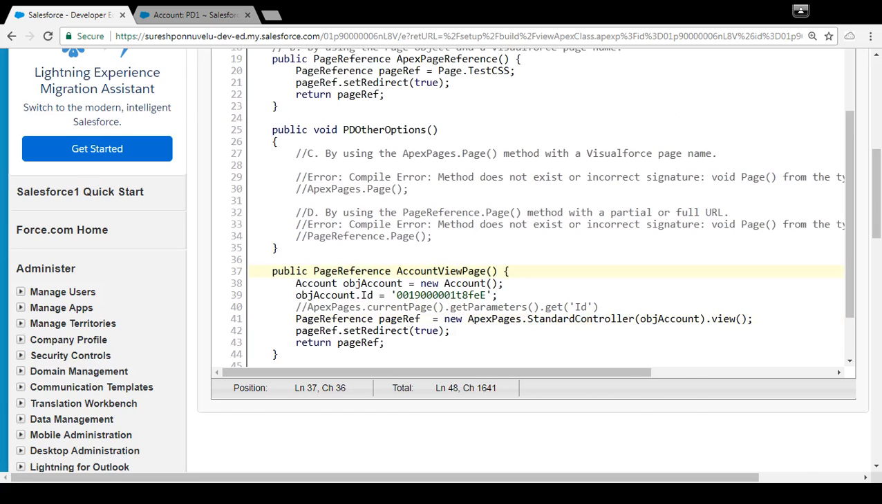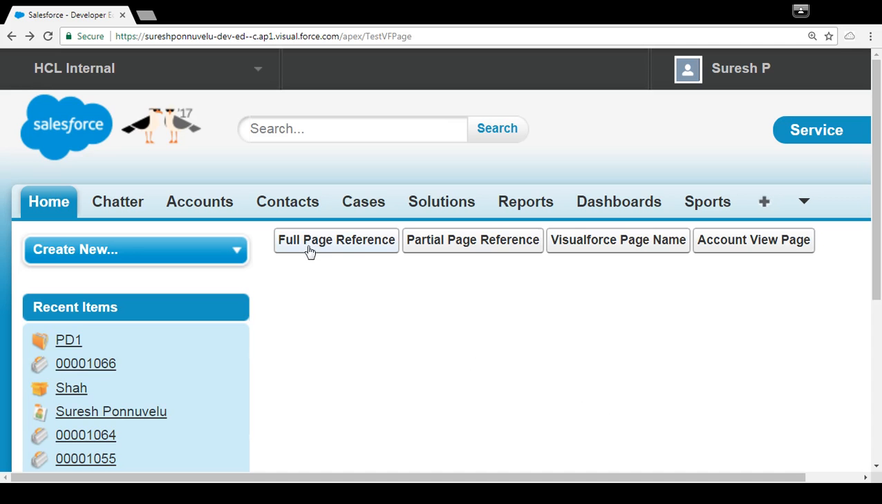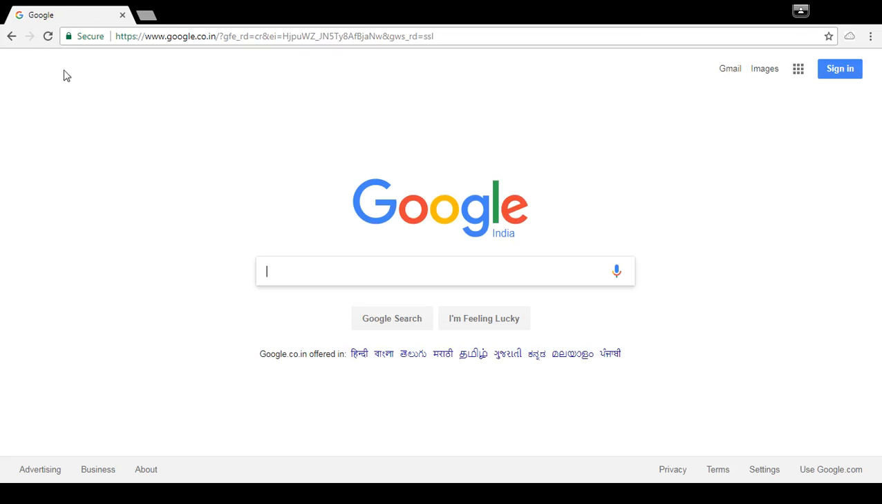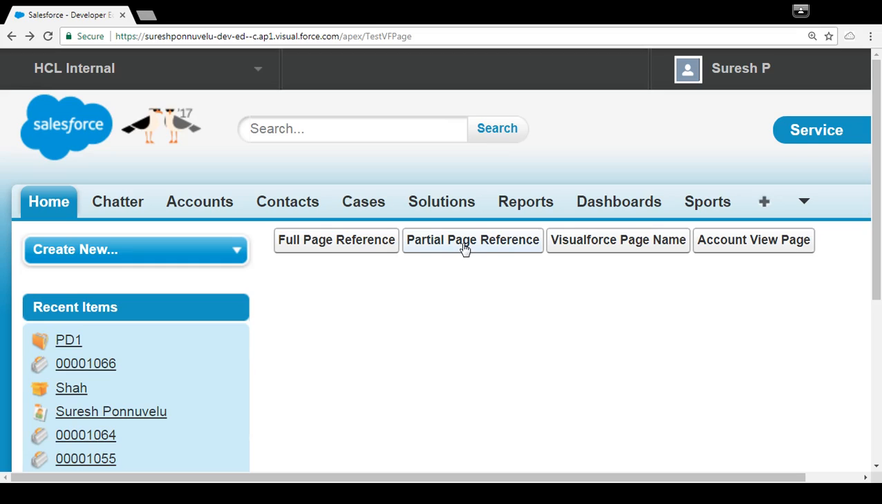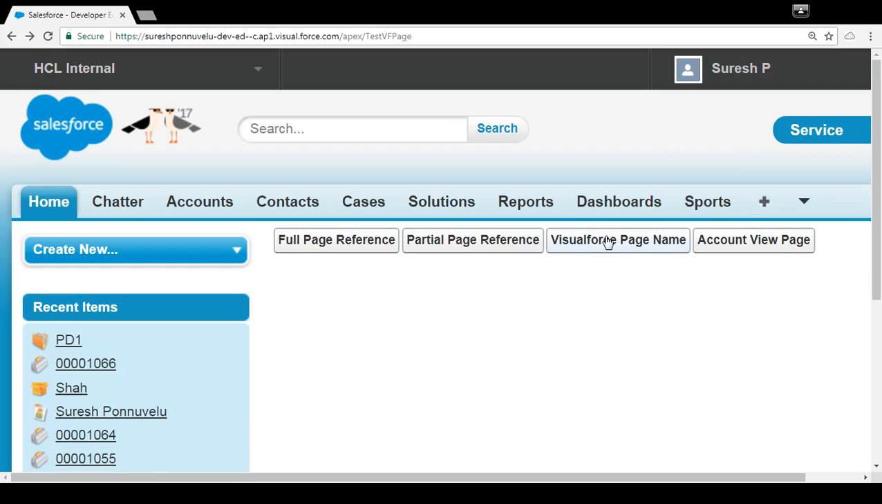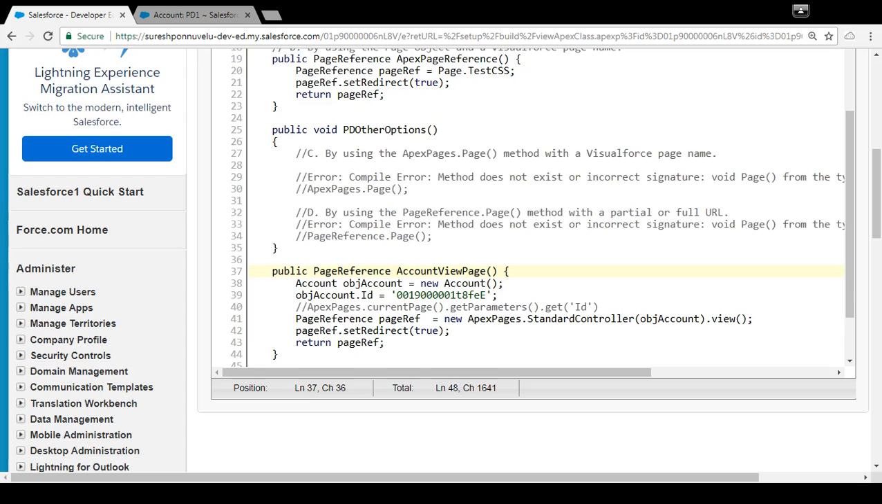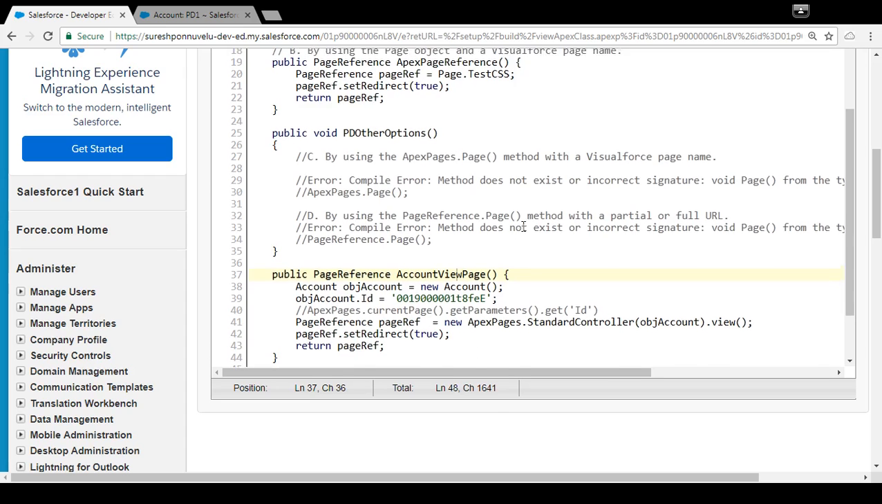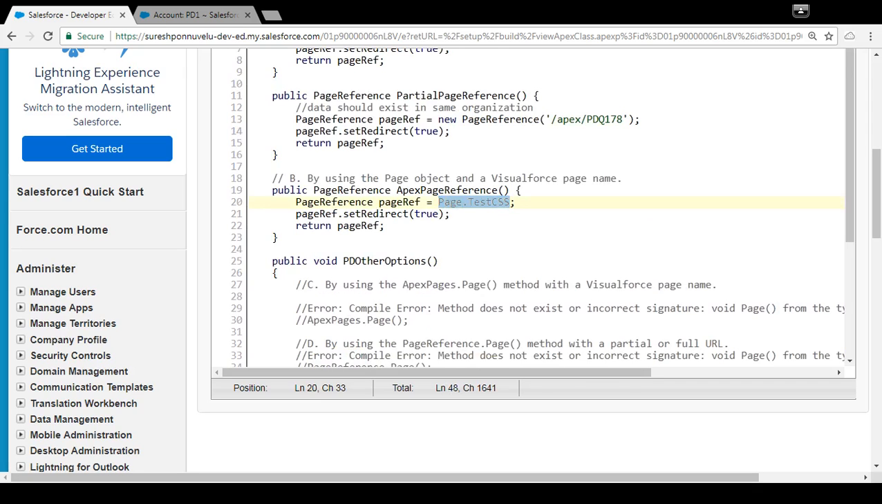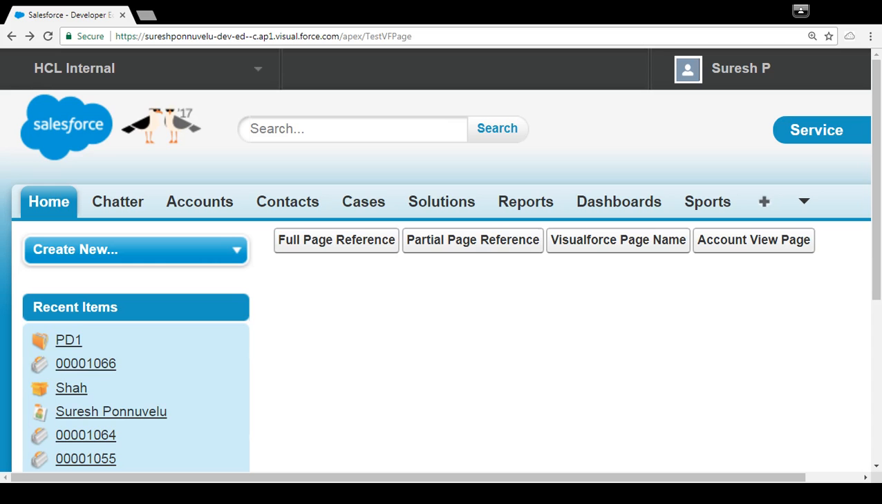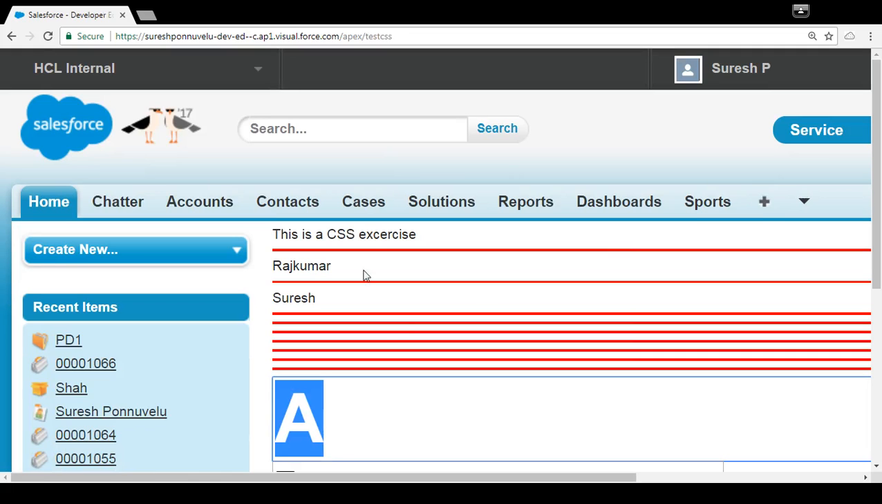I'll show you in the VF page once again how this looks. Full page, it will take us to Google. That's the URL I provided. Partial page, it should take us to one of the pages available in the same instance. And then the third one is Visualforce page name. This is by using the VF page name, and I'll show you this in the code. I'm talking about the third option. So you can navigate by using Page and Visualforce page name.